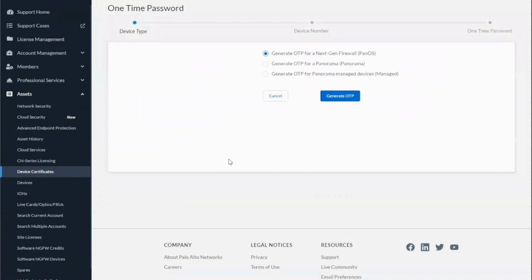So generate OTP, and you can choose whether to generate it for a next-gen firewall, or if you want to generate it for Panorama, so that would be the Panorama itself, or generate it for a Panorama managed device. So if you have a firewall or a group of firewalls connecting through Panorama, you need to select the third option. In this case, it's a standalone firewall, so we'll go ahead and do generate OTP.